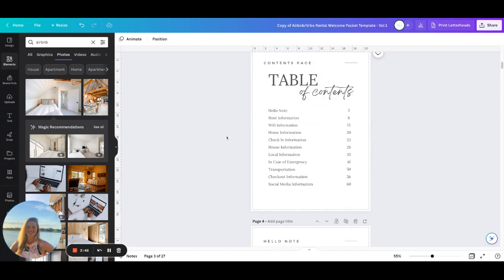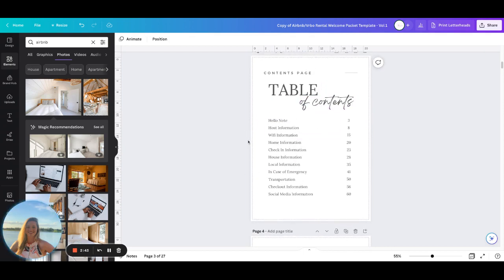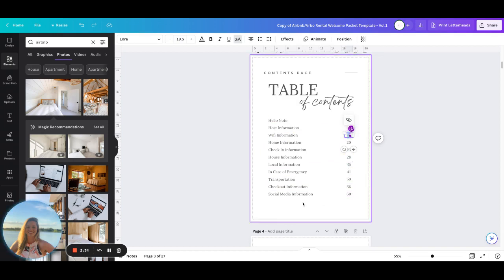And for the table of contents, you don't have to have this page. I just added it so it's easy to copy and paste. But you just come in here, you change the page number. These, I promise you, the page numbers do not line up. So you'll come in here and just change these.